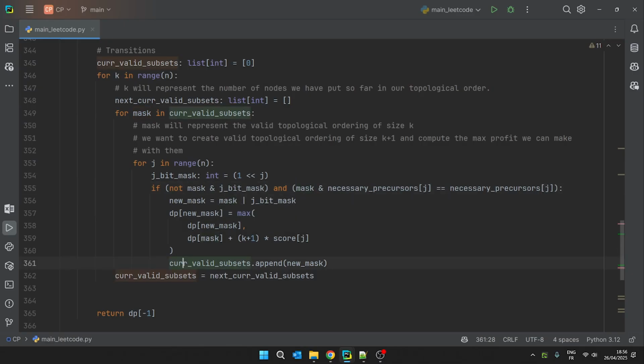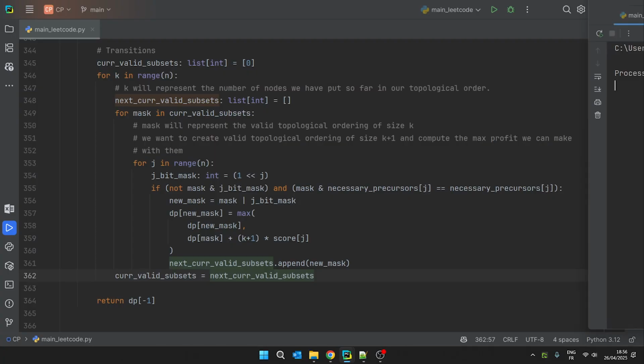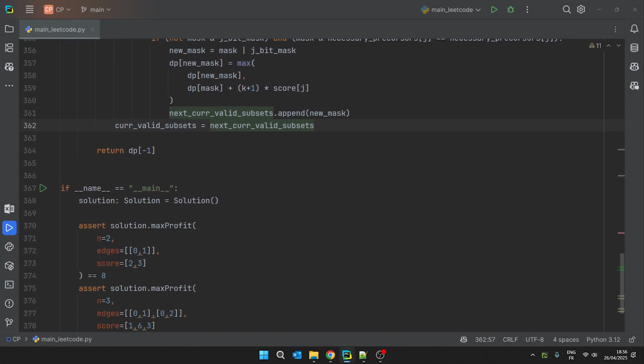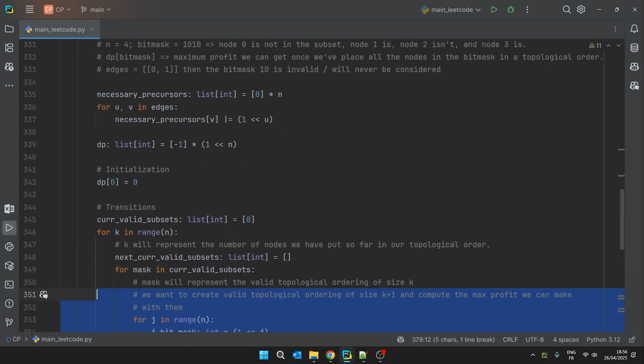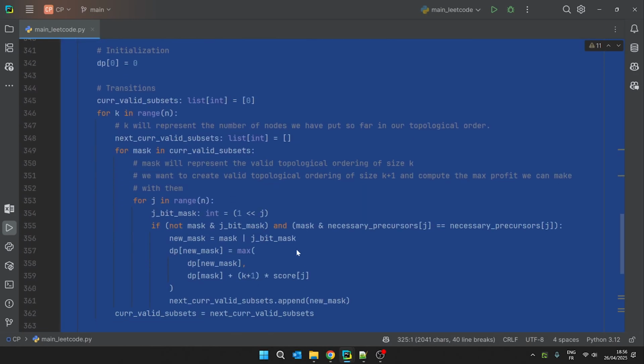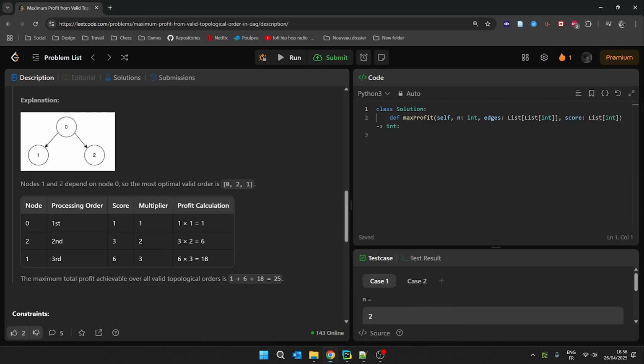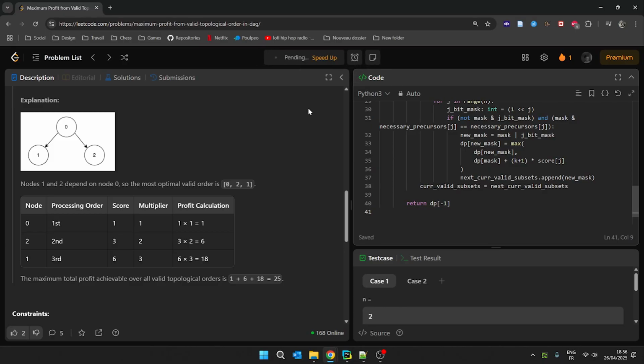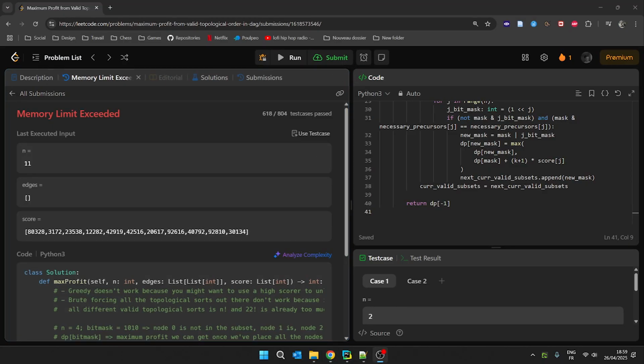And I think that's the second mistake. We never append to this list. So that's just what it should be. And now the test cases work. So I'm not sure how it actually works, but we can try to submit. And then we hit memory limit exceeded.